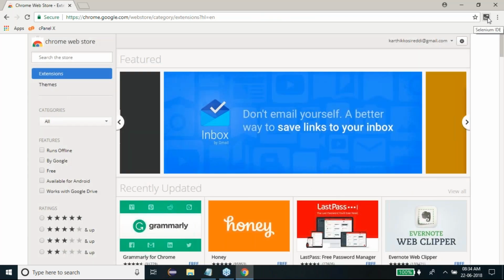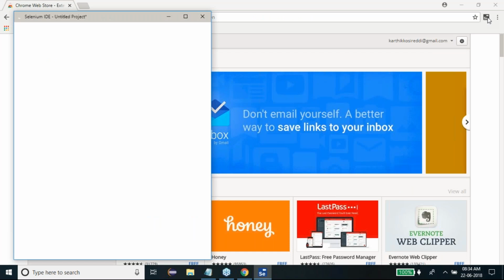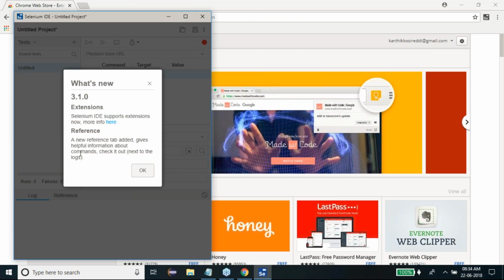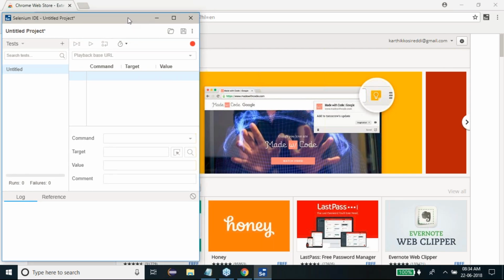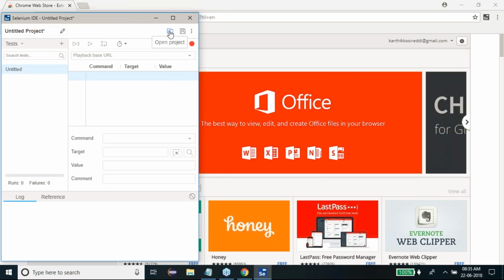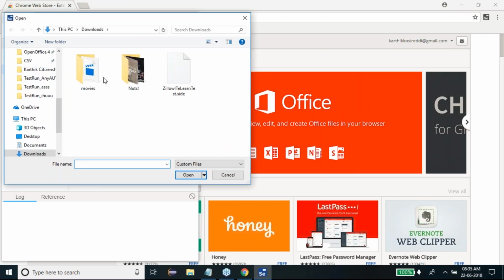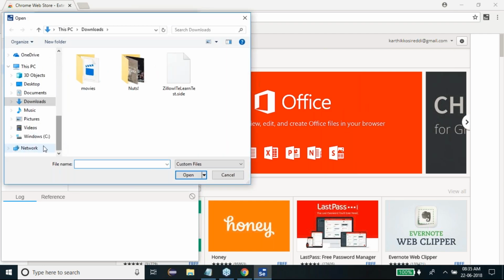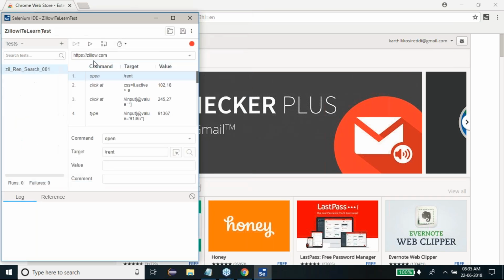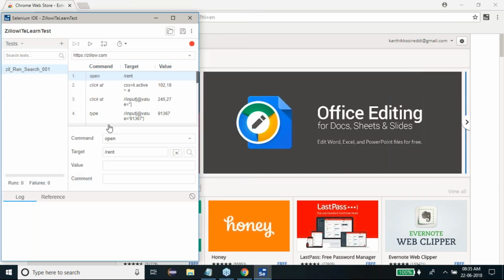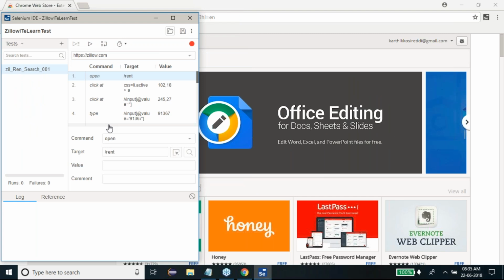So I'm going to launch Selenium IDE on the Chrome browser. I get a similar pop-up. That's good. Almost looks the same. I don't see any difference. Let me see if I can open that project and be able to get this going. Wow, that's nice. That's not bad, right? Will it run?